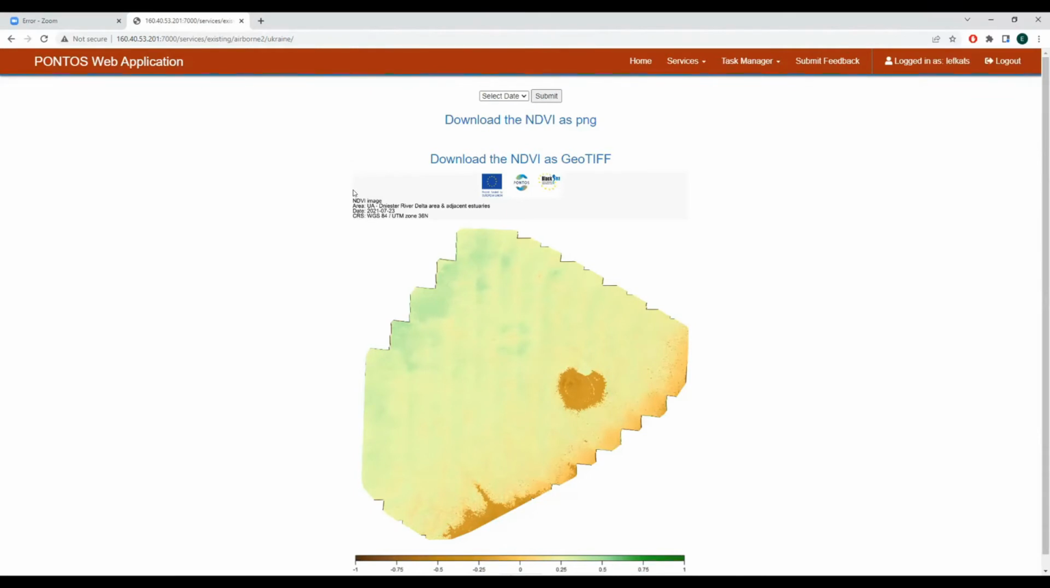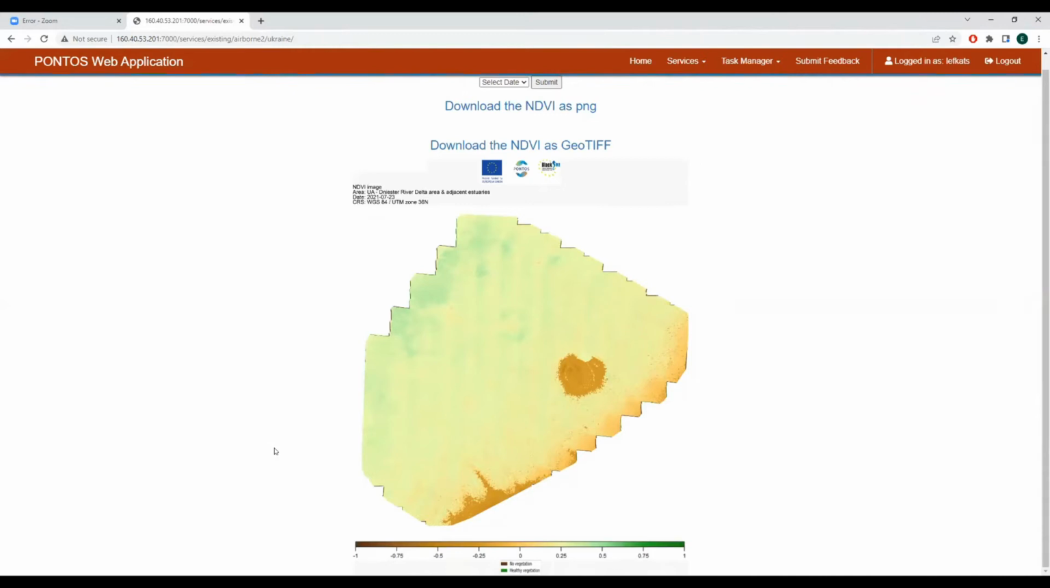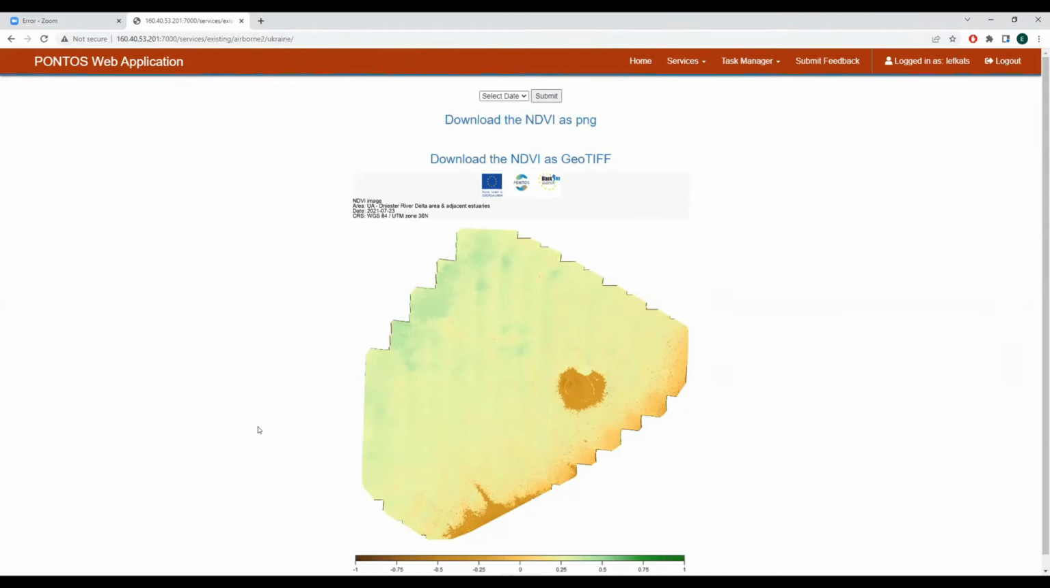Well, now we have visualized the NDVI index. As you can see, the green color is the vegetation, and the brown color means that there is no vegetation. And you can also download these outputs to your laptop.